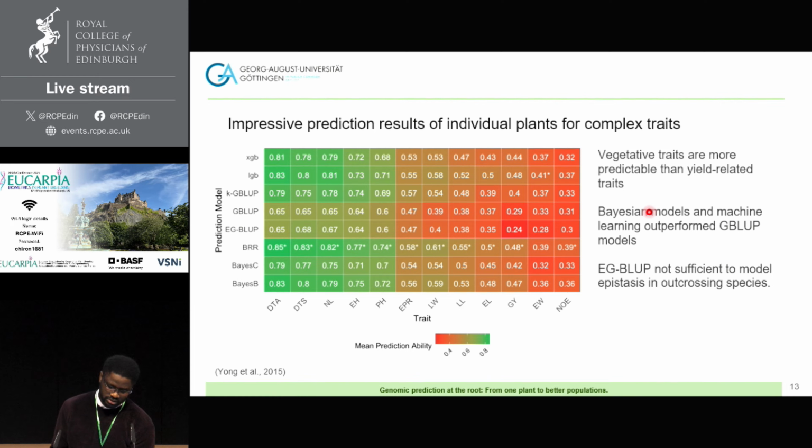And this is an overview of the prediction results, showing the mean prediction ability across the traits. Interesting to see that we have quite high prediction ability for vegetative traits especially, and even for grain yield we still have very convincing prediction ability, which is similar to the trends you have in the normal plot-based and panel-based studies.